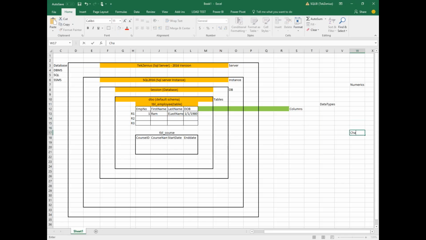Then character strings, so the names, like first name and last name. Those are string character types. And you can have date data types, where you can store the date of birth, joining date, account creation date. Whenever you want to store a date, there are different kinds of date data types, and we have some other data types also. We'll talk about other data types later.